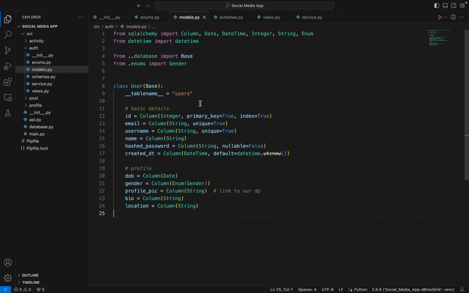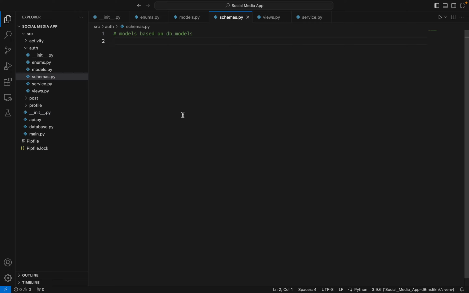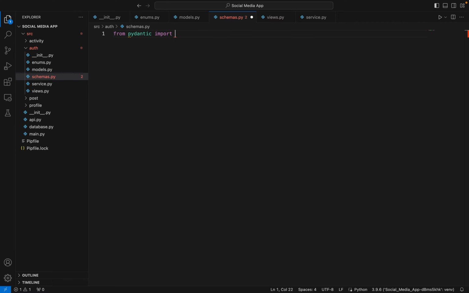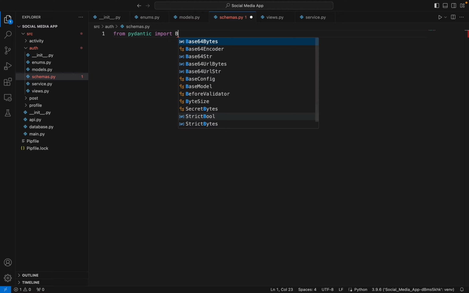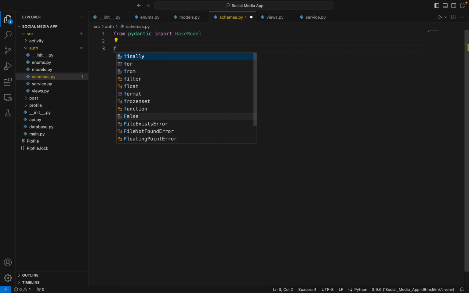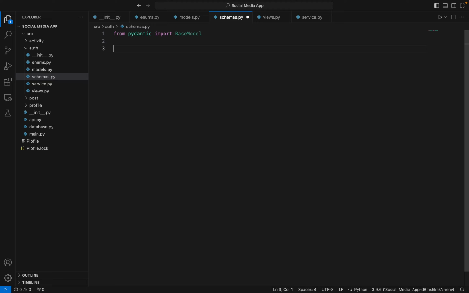And now we'll move to our schemas. In the schemas, as I've told you, for every database model we need to create one schema here. First of all, I'll import from Pydantic, which is our first thing to do when we are creating schemas. We can import our base model.